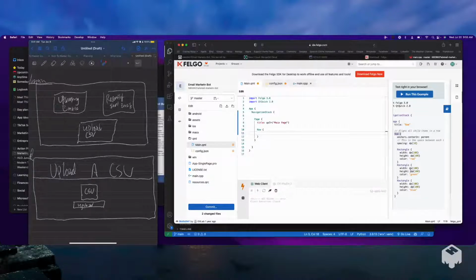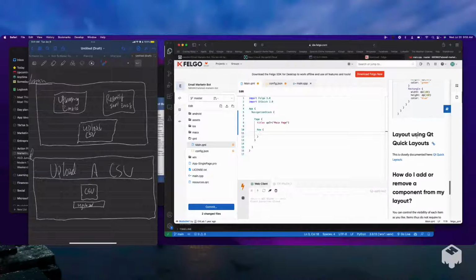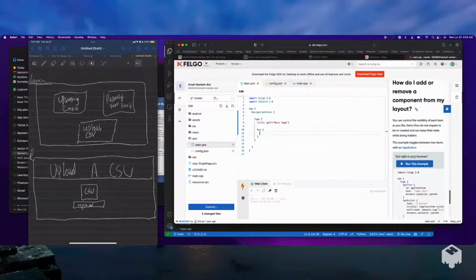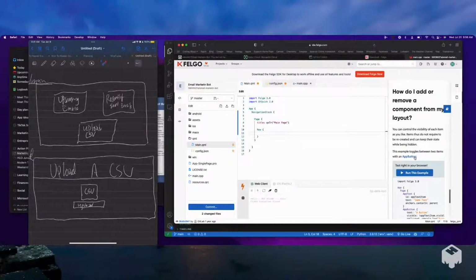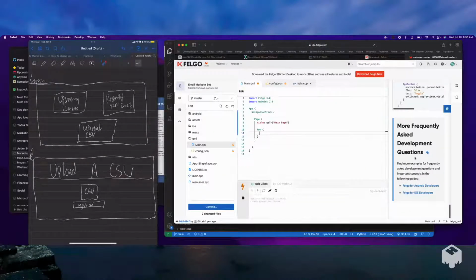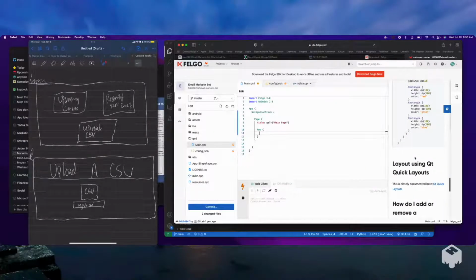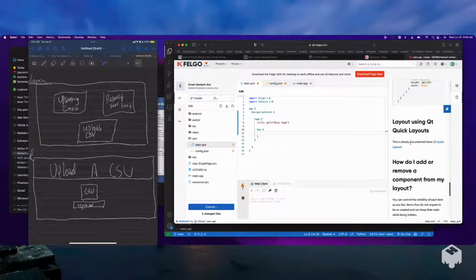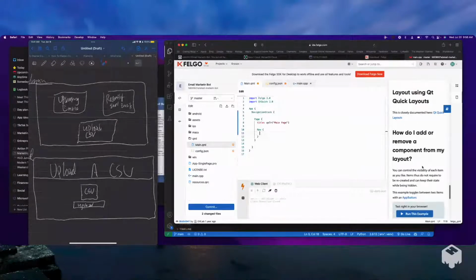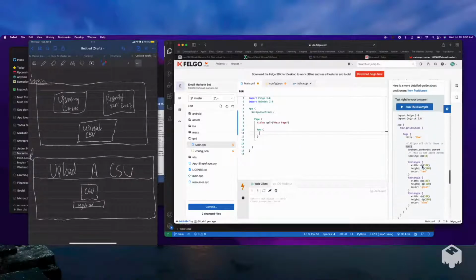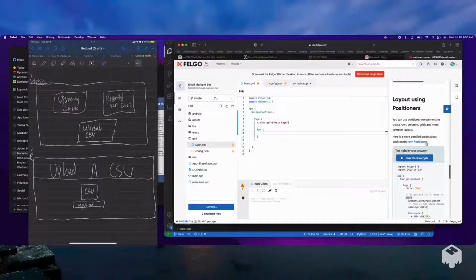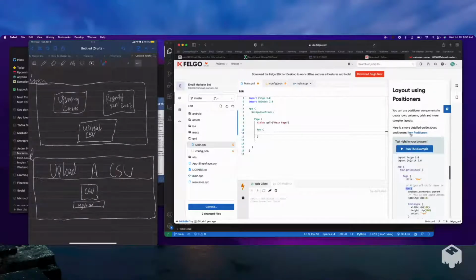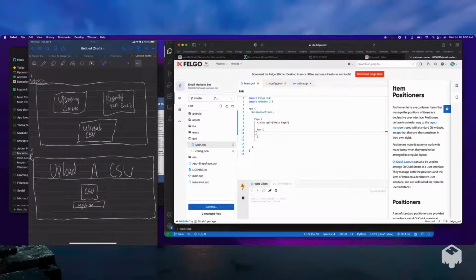Anchor.center and parent. I don't want to do all of that. Layout using Qt, Q layouts. Control visibility, okay. All right, cool. Layout using positioners. I think I might need some more positioners. So we're gonna go into item positioners, because now I want to make this row be a full width, but I want to do that the right way.